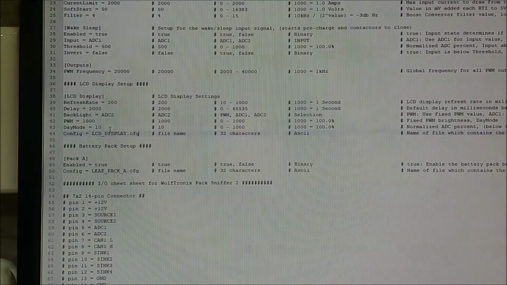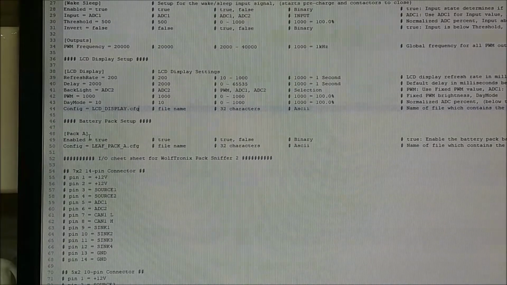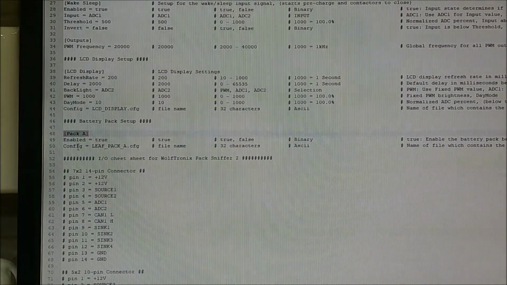So this will cause it to load that file. And then same with the battery pack. For pack A, we tell it that it's enabled. I guess you could have no packs enabled. It'll go into debug mode if you do that and just show you debug information. But if you have at least one battery pack, right now we only have pack A, and there will be a pack B configuration available shortly once I finish that code.